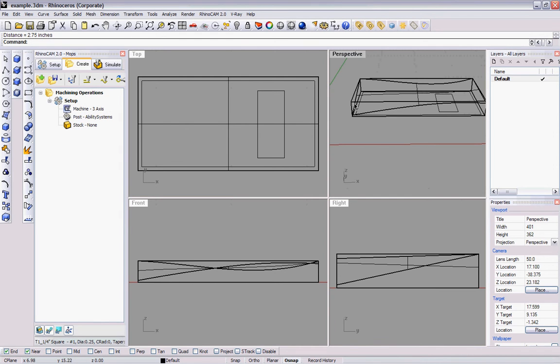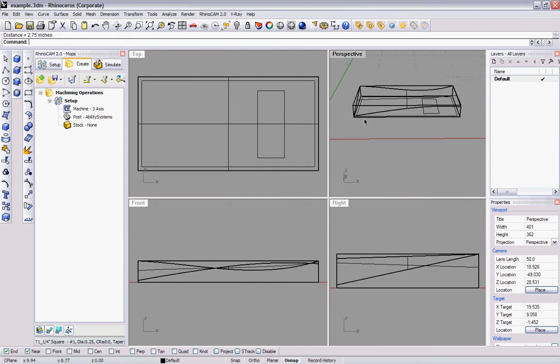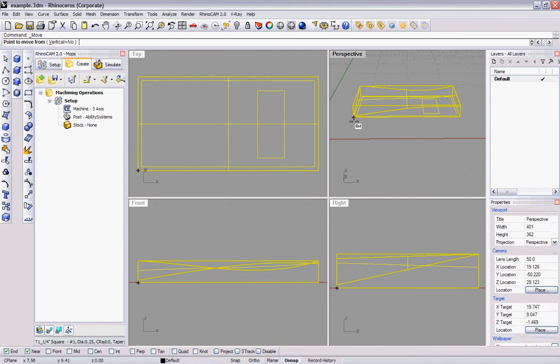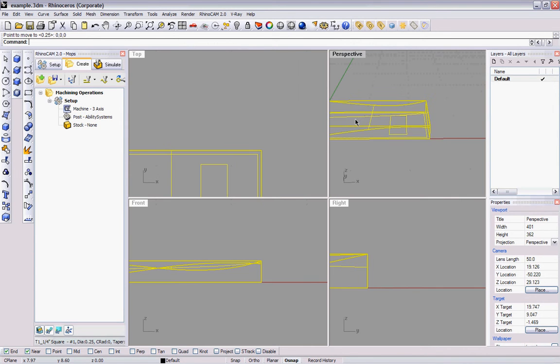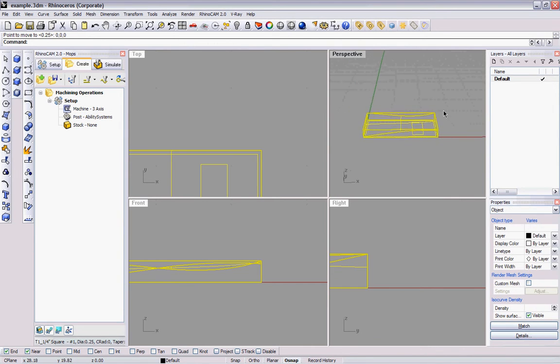I'll write that down. The other step is to place the bottom left corner in top view and the very bottom corner here at the origin, so 0, 0, 0. The machine needs to understand where your material is as well as you need to understand, so when the machine starts milling, it understands where your material is and you can place it in the correct location.